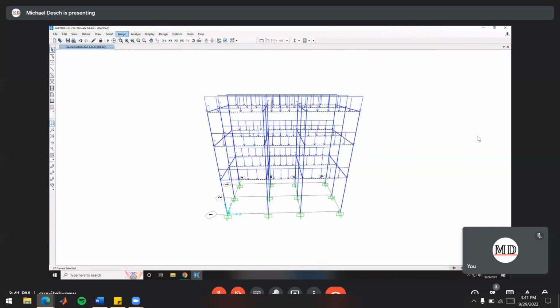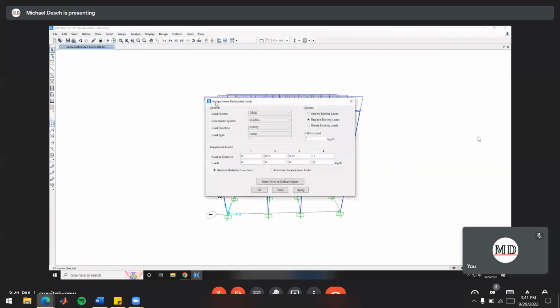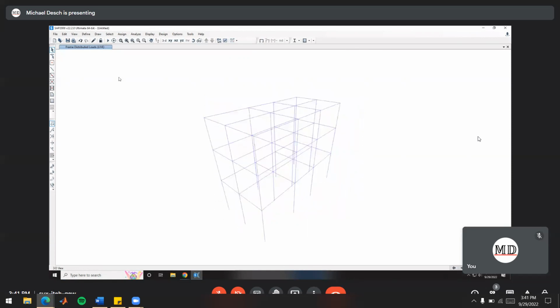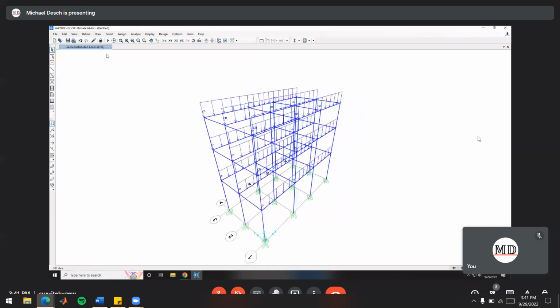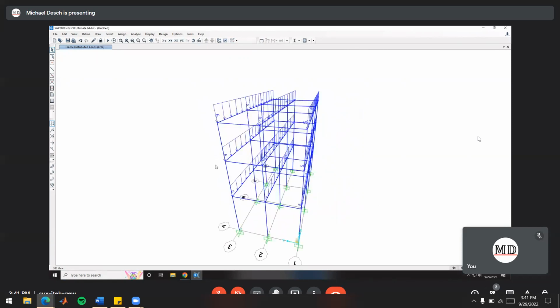And then we can go to Assign, Frame Loads, Distributed. We'll change our load pattern from dead to live, and our uniform load is going to be set to 5 kips per foot. Then we'll press OK. So now again, we see we have our frame distributed loads, but for our live load this time, and we have our 5 kip per foot loads on all of those beams.